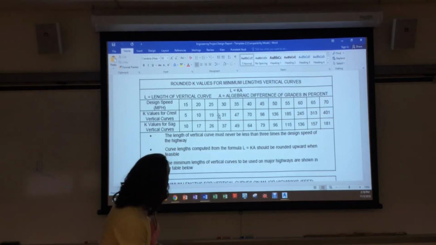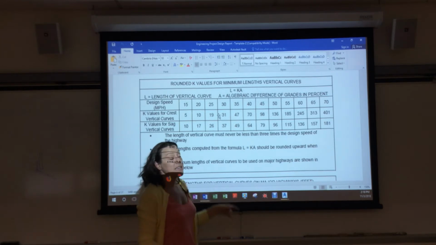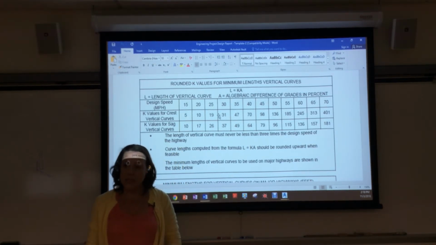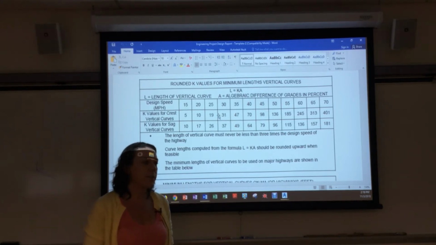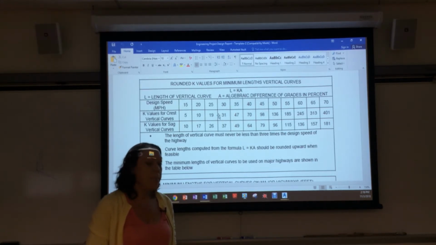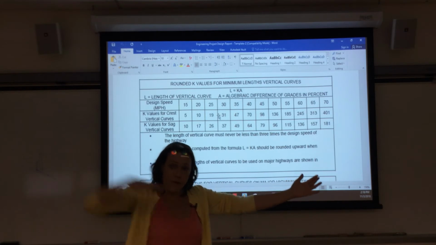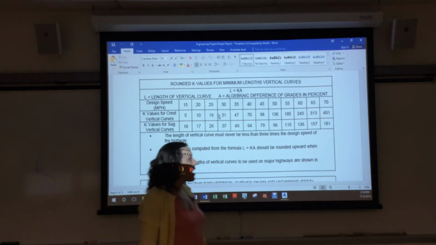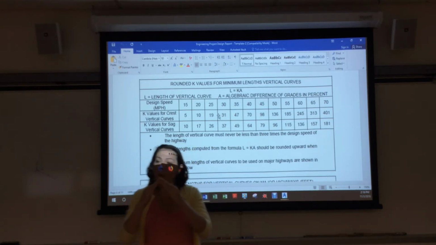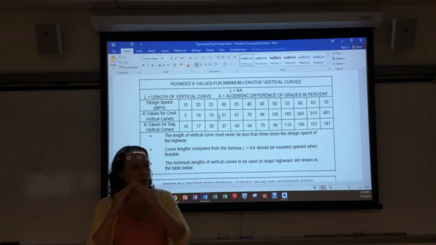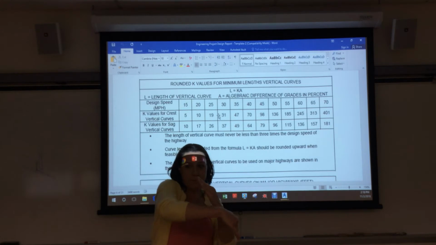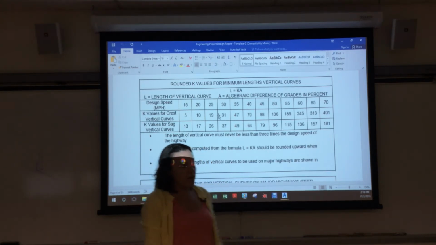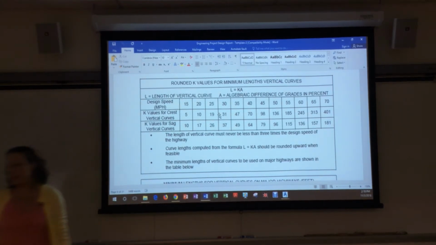Typically, and I'm not saying it always has to be, but typically your length of curve is about 100 feet. Because the longer the vertical curve, the smoother it's going to be. You don't want a Disney park or a Universal ride where it goes whoop, whoop. Nope, we don't want that. We want a nice, elongated, smooth ride.